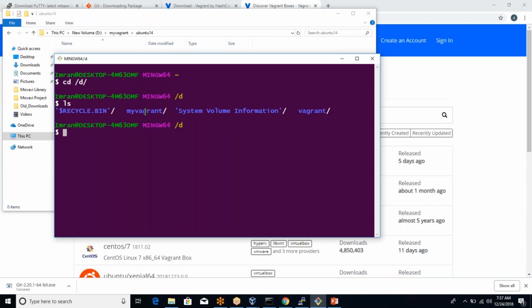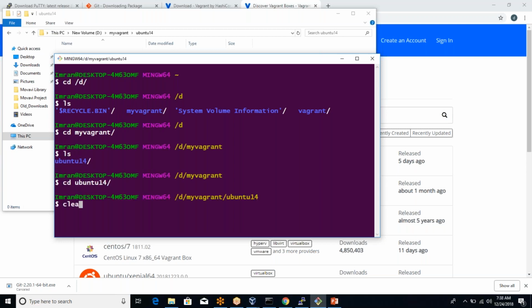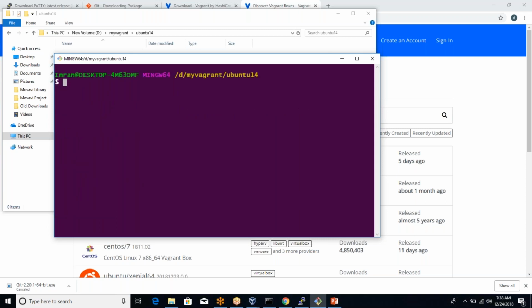Okay, so let's cd to that. cd my Vagrant, Ubuntu 14. Okay, good. Let's go to Ubuntu 14. The clear command is just going to clean the screen, clean the slate. Okay, here you go. So this is the magic, this is the command which will perform the magic. Vagrant init, give the box name.